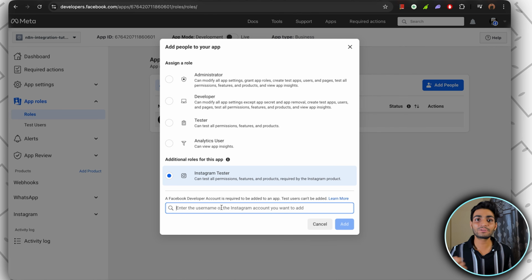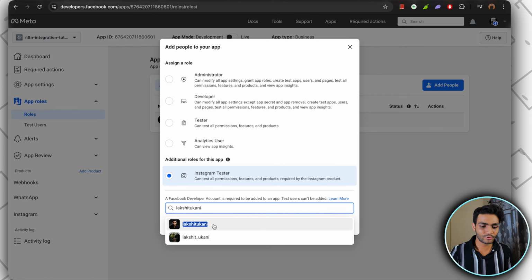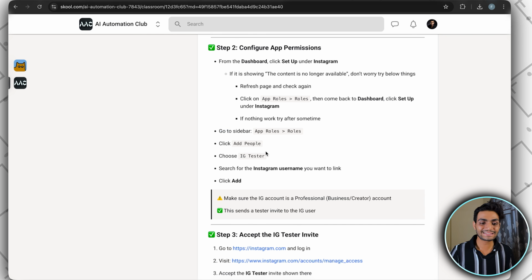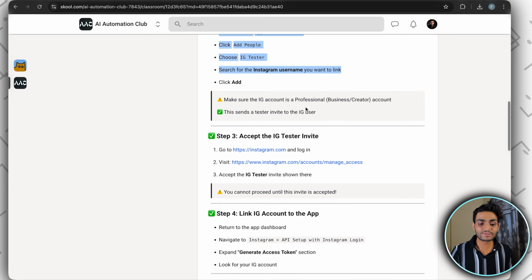Now you select the Instagram ID in which you want to make the posting. So it is coming over here. I'll do the add. So now it is pending. So now we can see we are completed with the second section over here. So now it's time to go to the third section.